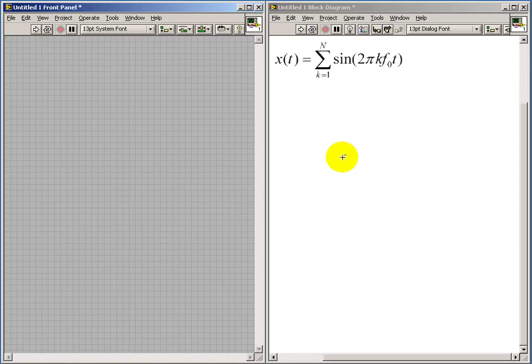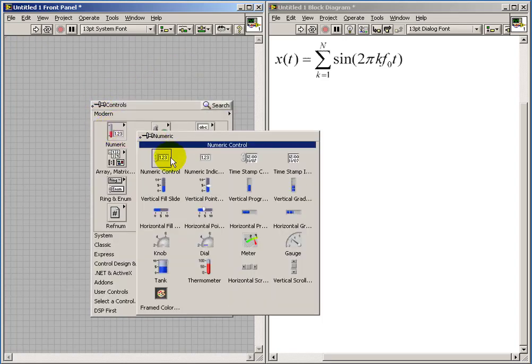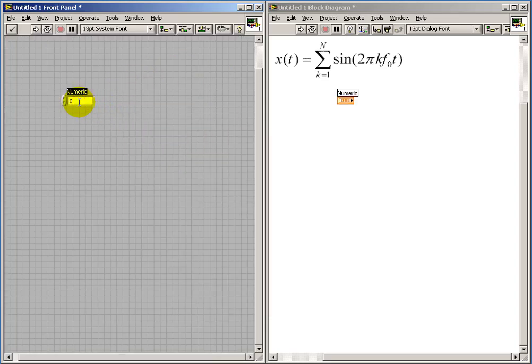Let's implement the band limited pulse generator, and we will essentially be coming up with a LabVIEW implementation of the truncated Fourier series that I have pictured in the upper right. One of the parameters for this truncated Fourier series is the maximum number of sinusoidal components, and that's n, and I also need my fundamental frequency in hertz, f0.